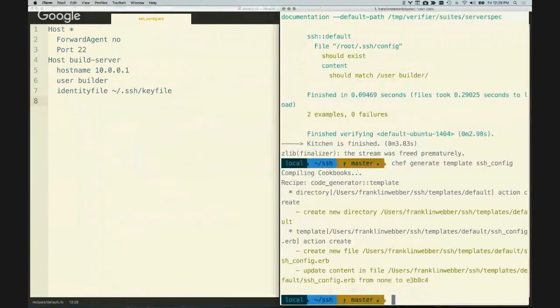All right, so I generated that template using the chef generate command. Move the content over and switch over to the template resource. Let's converge and verify again.